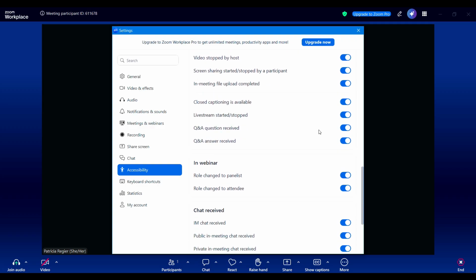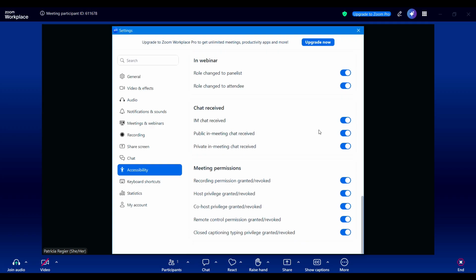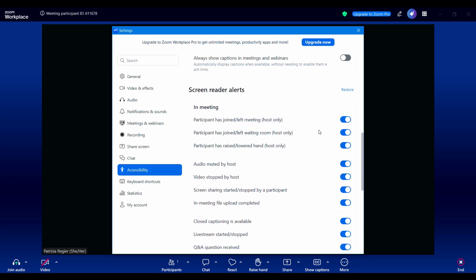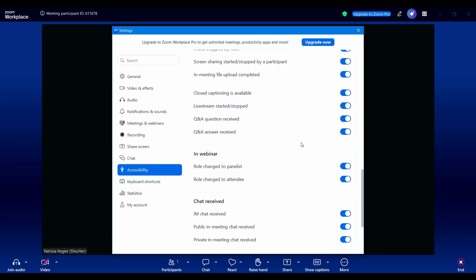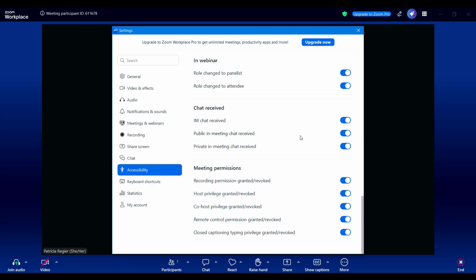In a meeting, I have all of these settings turned on currently. So if you'd like me to get into anything specific, please let me know. So for example, in a meeting, I want alerts when someone has left or joined. It's host only for some of these. When someone's joined or raised their hand, muted by host. We don't have webinar right now.